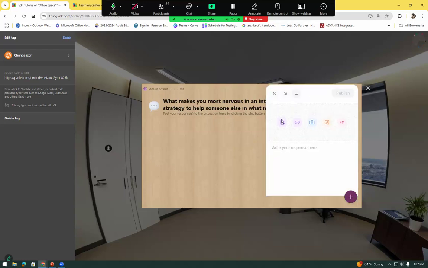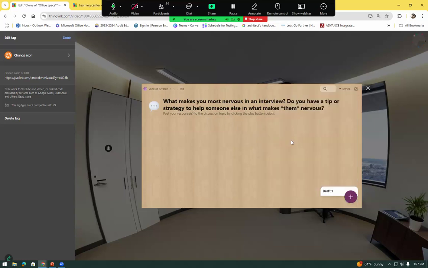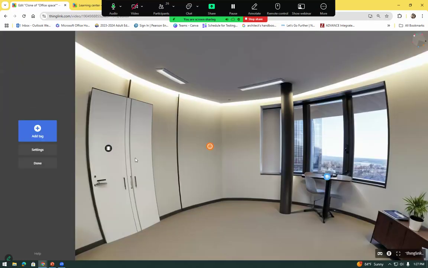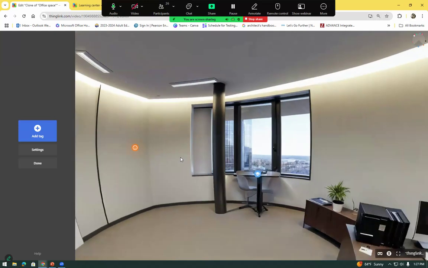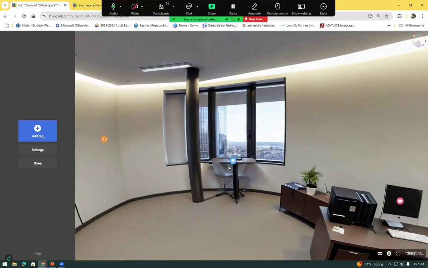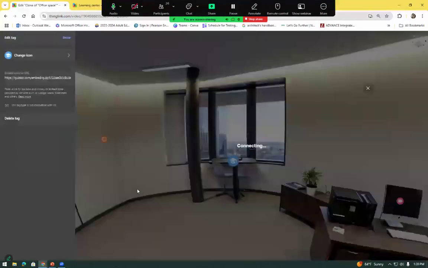They just press this little button to edit or to add, and they can start responding to the question. In this case, the question was, what makes you most nervous in an interview? Do you have a tip or strategy to help someone else with what makes them nervous? So they can post their responses and reply to other people without leaving that ThingLink. It's a great way to make your ThingLink not just interactive with the media, but interactive with the rest of the class.